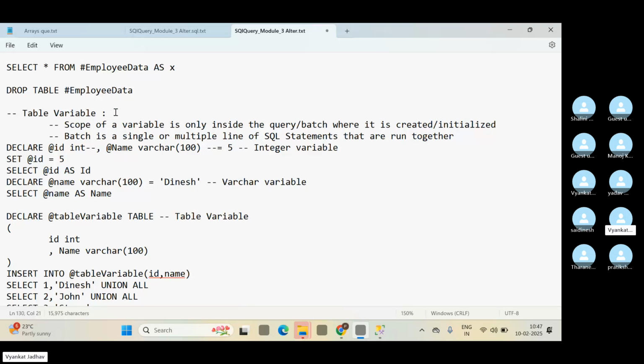A table variable exists only inside the query batch where it is created or initialized. A batch is a single or multiple lines of SQL statements that are run together. Now, a table variable has scope only inside the query or batch where it is created.